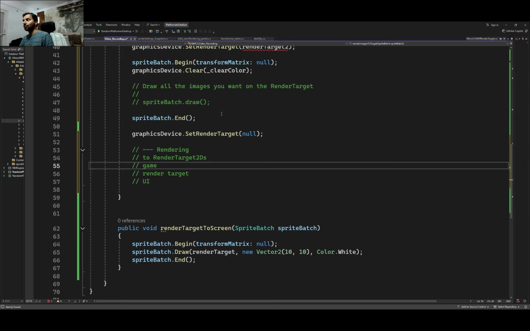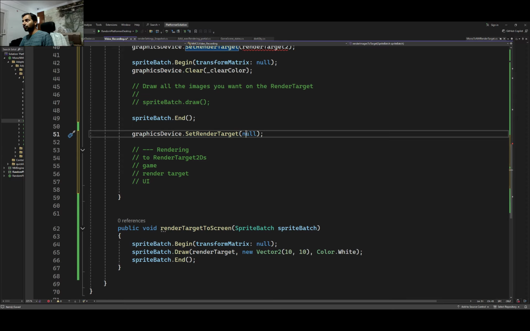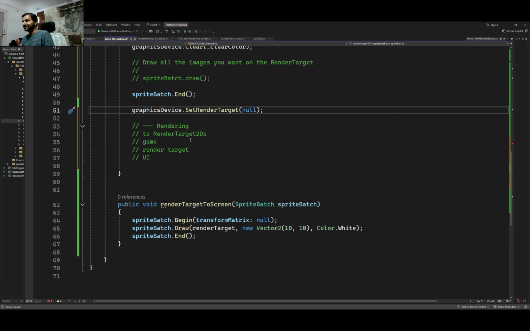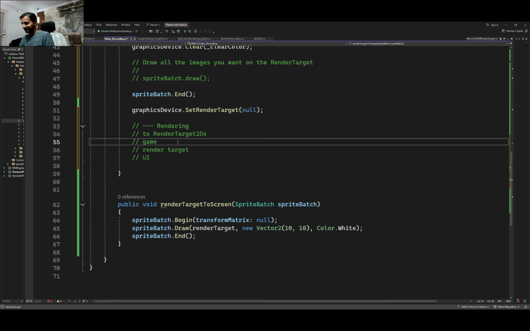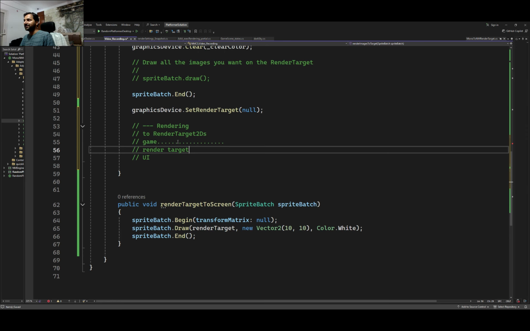Once you call this null. If you don't call this null, all the graphics will continue drawing to the last render target that you activated. So you have to call this. Then you have to draw all the game graphics. This is a lot of graphics basically, and all of this will be drawing to the application area.